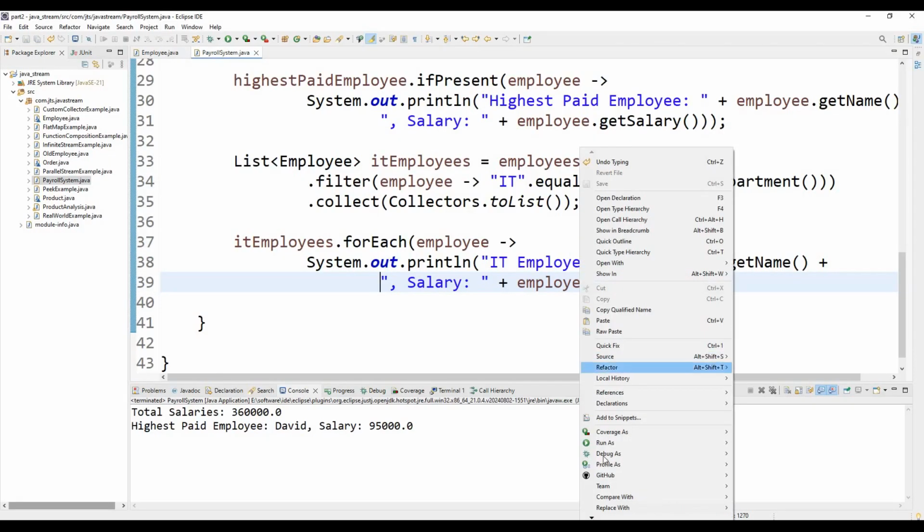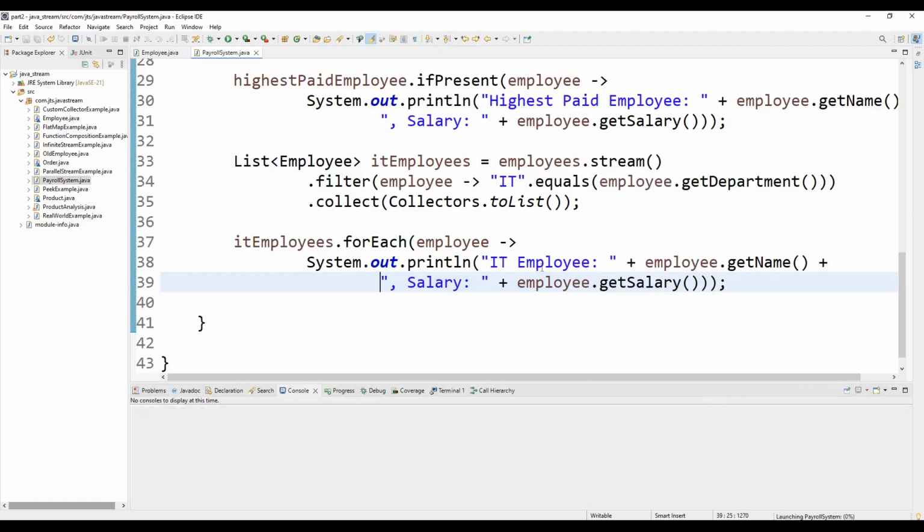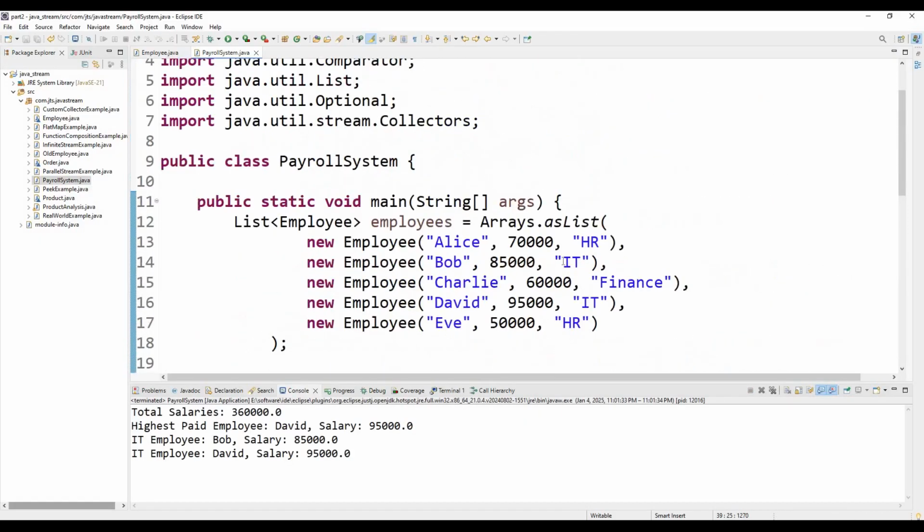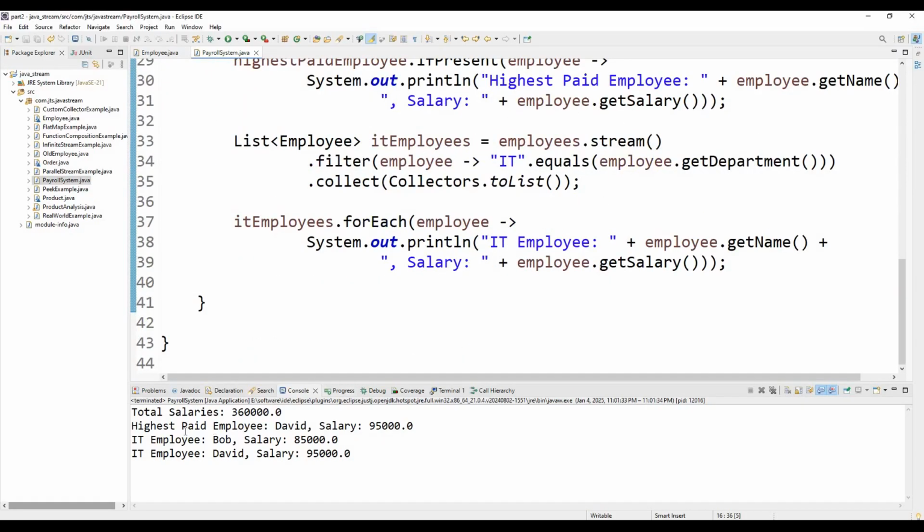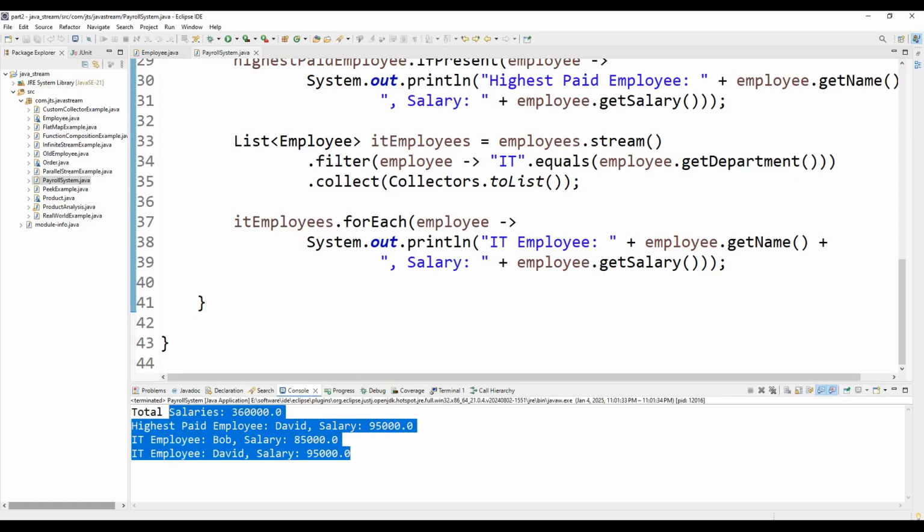Now let it run. There are two IT employees, one is Bob and another one is David, right? So now in the output the IT employee is Bob and the salary is 85,000. Another one is David, where the salary is 95,000, right?